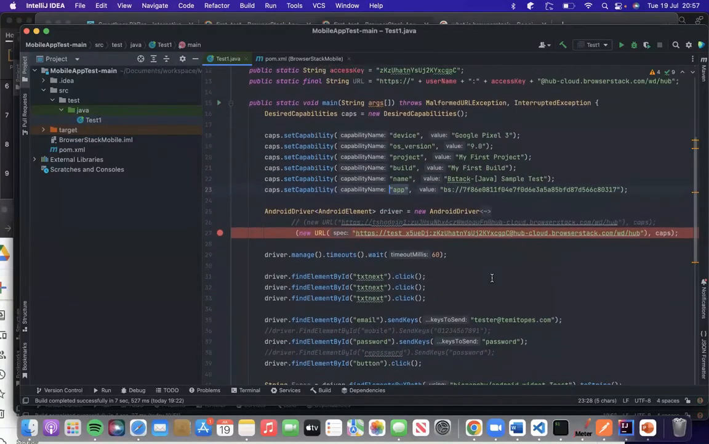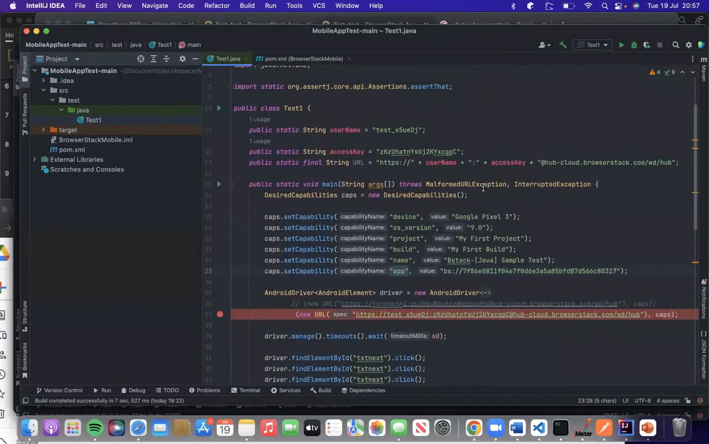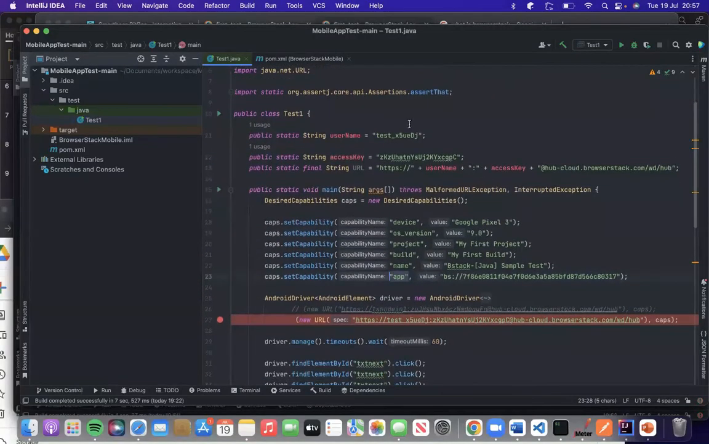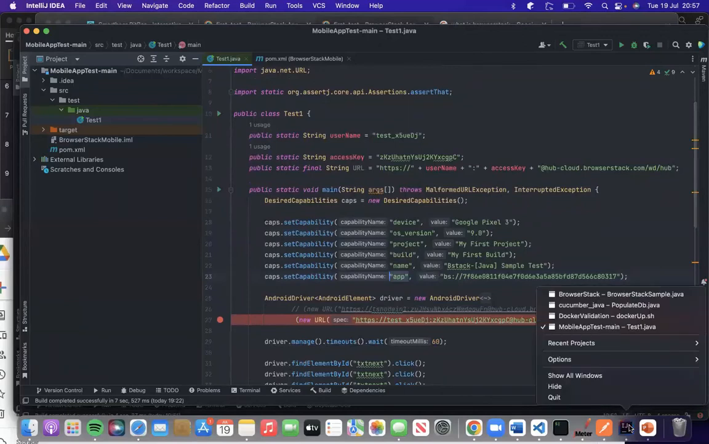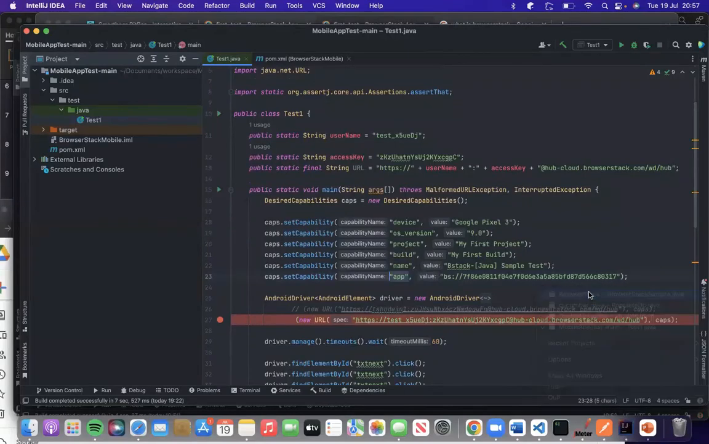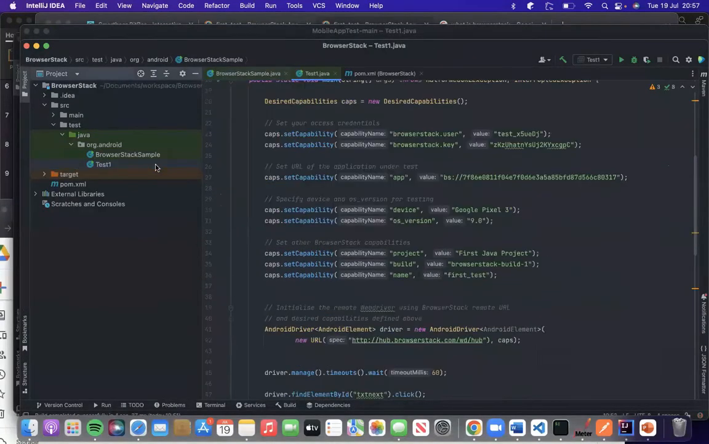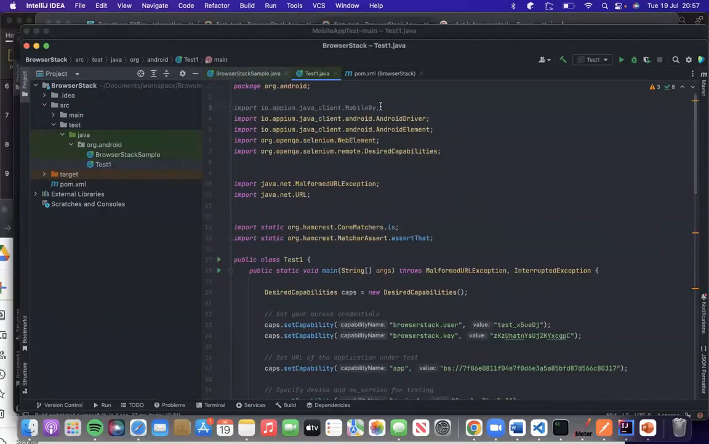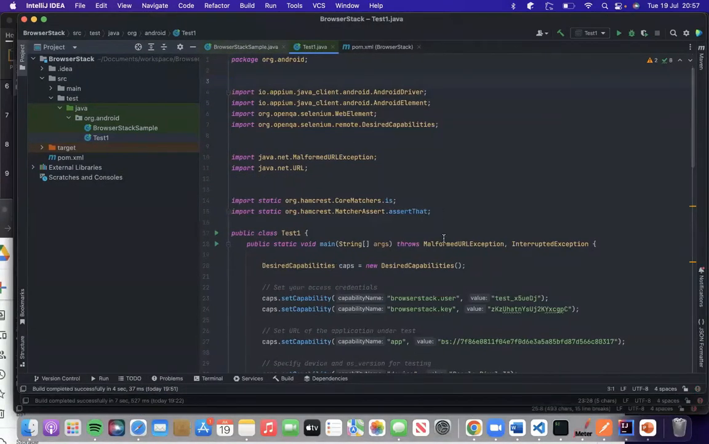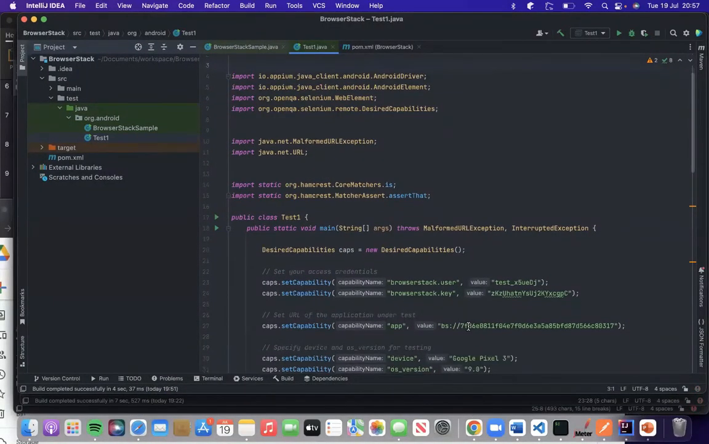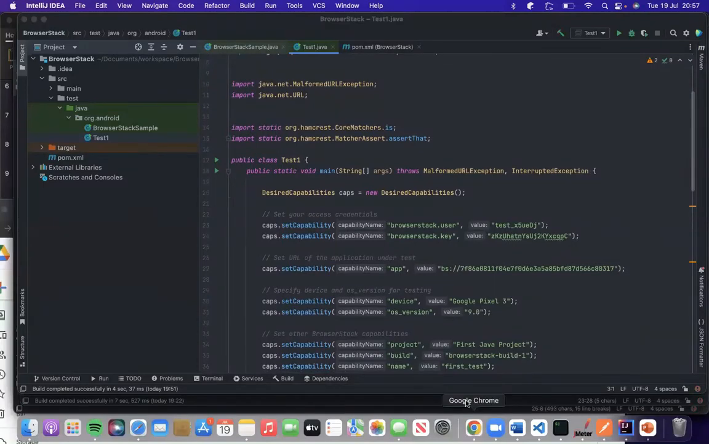So for instance, in this particular scenario, let me just use this. One second. This will make more sense for you. All right, so how do we connect? Basically the whole idea is that I want to write code that will go to BrowserStack.